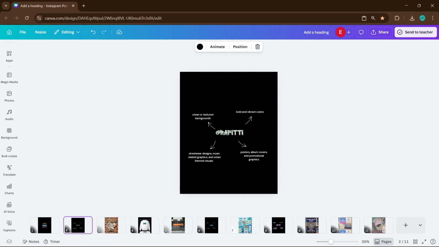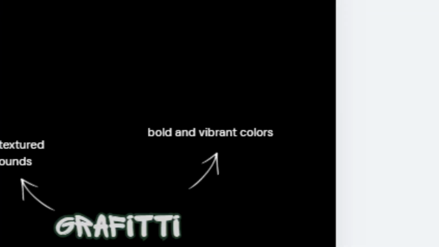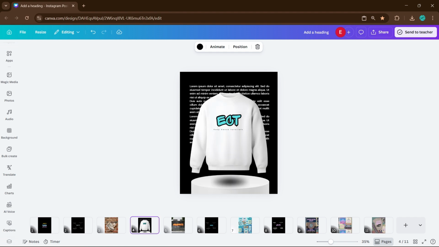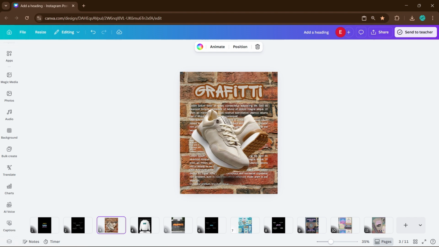You'll also want to use bold and vibrant colors to make the text stand out, similar to real graffiti art. Because of this style, the graffiti effect is perfect for streetwear designs, music-related graphics, and urban-themed visuals. It's also a great option for posters, album covers, and promotional graphics that need an energetic or rebellious look.